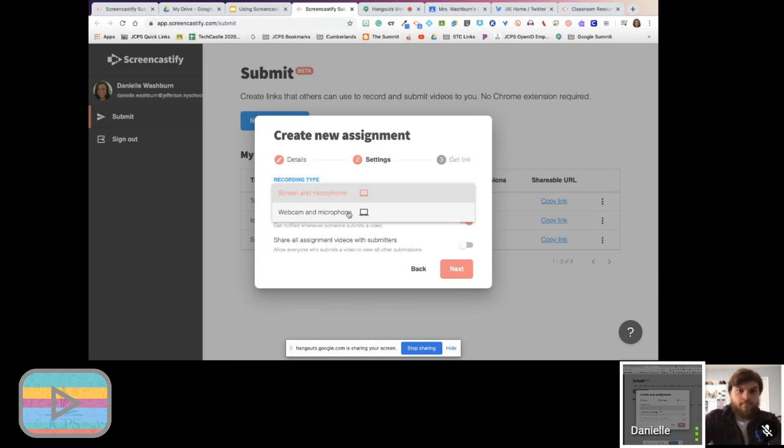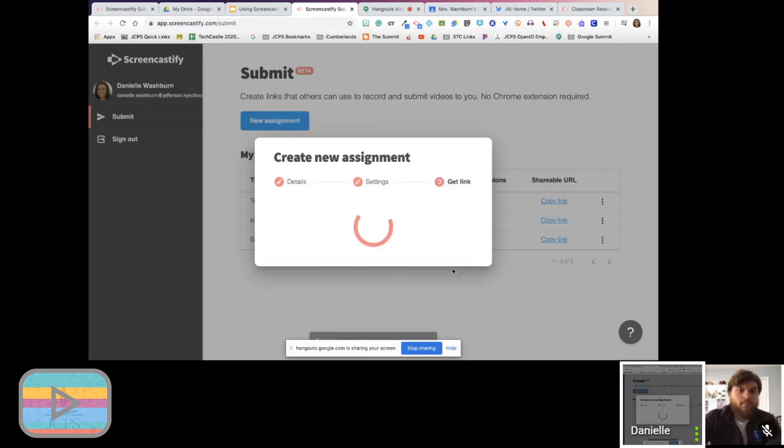So I'm going to click on the webcam and microphone. And then here's an option of enable email notifications. So if you want to be notified that a student has submitted their Screencastify video, you can leave that turned on. The other option, which I will probably suggest keeping off, is do you want to share all assignment videos with submitters? So maybe you want to turn that option on because you want your students to review each other's videos and give feedback. So that is one option for you if you want that to be turned on as well. So we are going to click next.